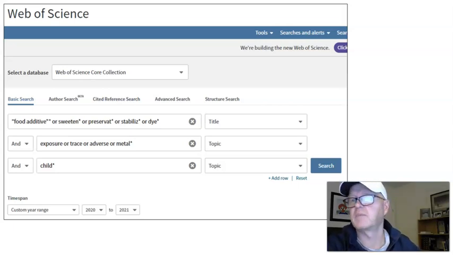Then I put another concept in, exposure or trace or adverse or metal or metals, words starting with the word metal. I found those and I put those two together. I still got too many. I mean, how much is too much and how few is too few? I would have maybe 200 or 300 articles and I'd want to narrow these down. Then I put in my third concept, which was my population.